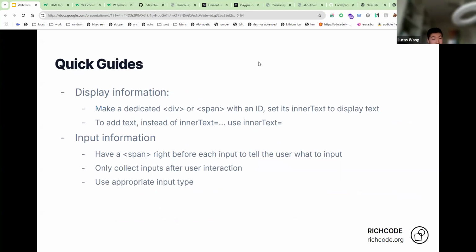Okay, a brief summary. To display information, you're going to want a dedicated div, which is a block element, so it displays as a block, and span, which is inline, so it can go inside of a block and doesn't change lines, with an ID, so you don't accidentally select something else. And use inner text to display text, and inner HTML only if you want to add an element in there or potentially want to do that.